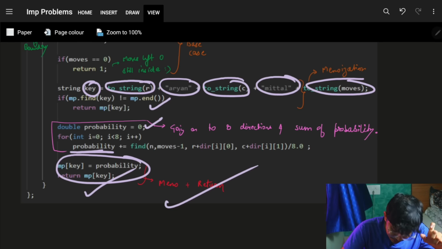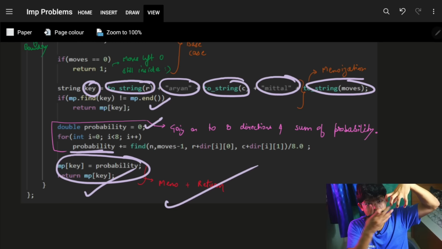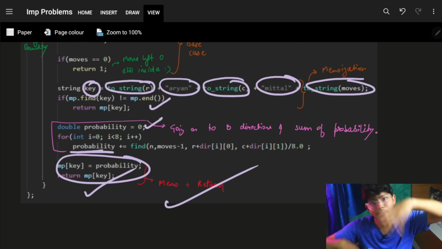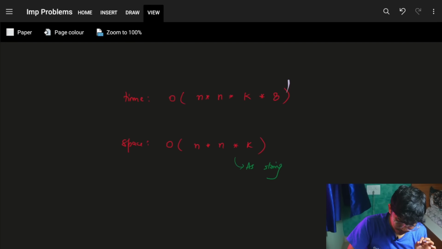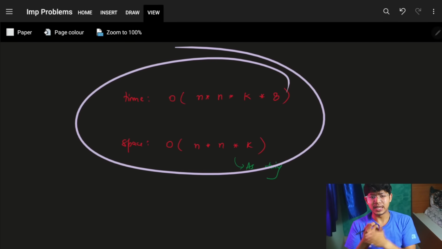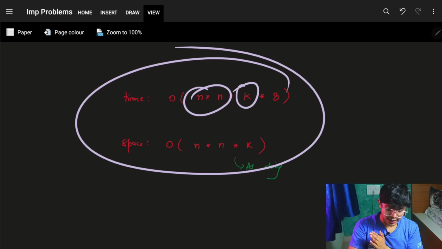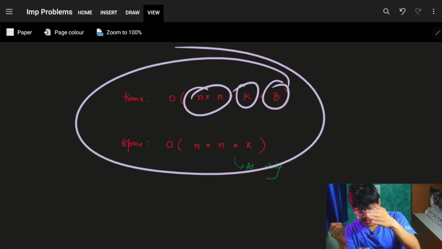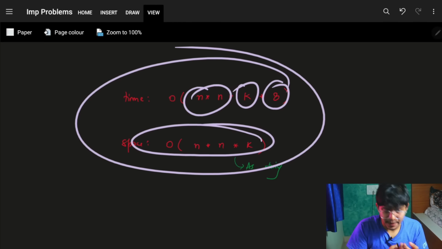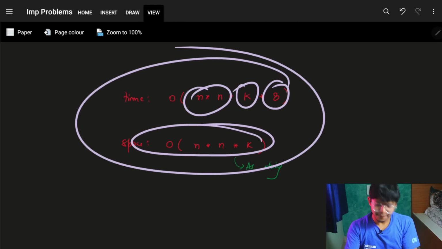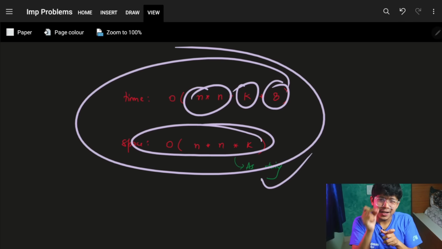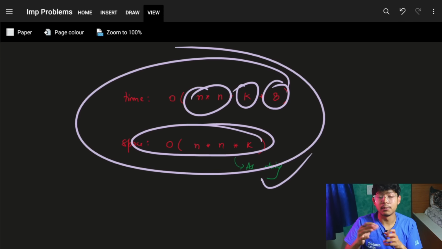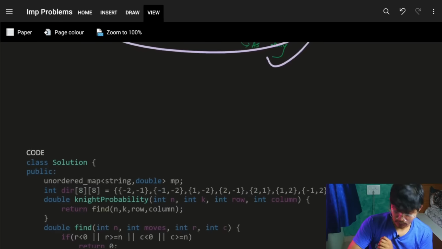By that you can do the actual recursion plus memorization plus probability plus maths. Everything is involved. That's a very, very good question. The complexity is n into n for R into C, into K for the number of moves, and 8 for all the directions which we go on. Space is also n into n into K, but it's actually a string which is being made, so that is a constant factor which will come into the picture. So that is how you can solve the problem. The code is down below.